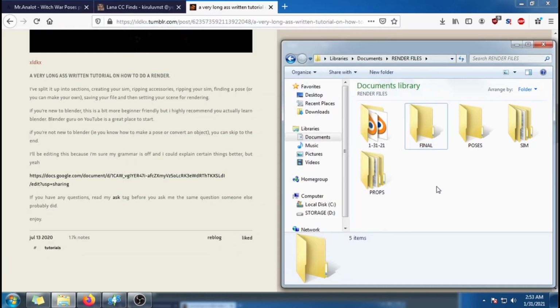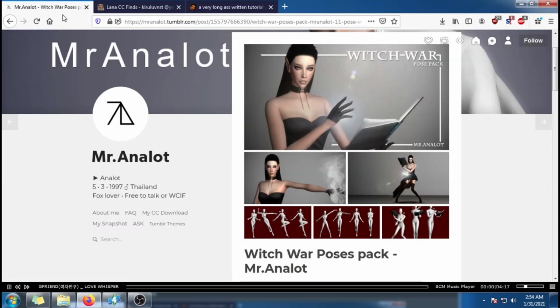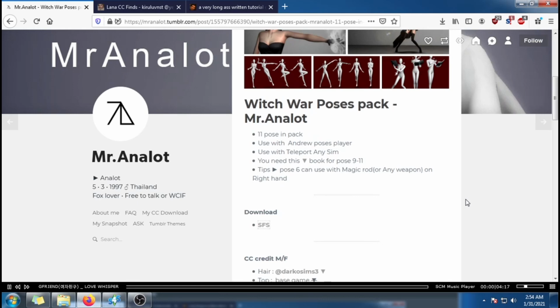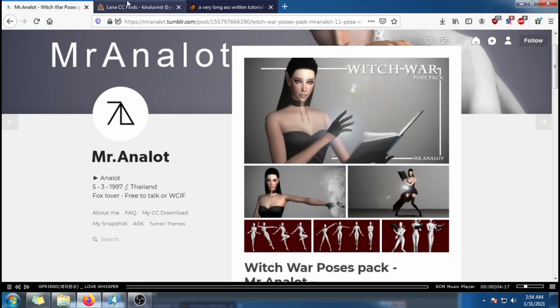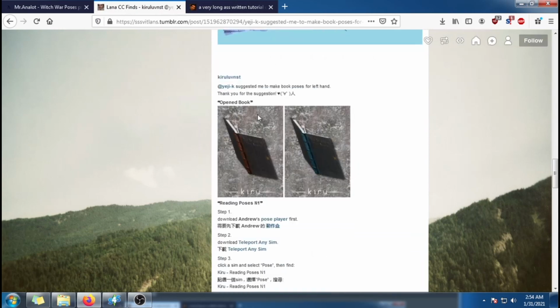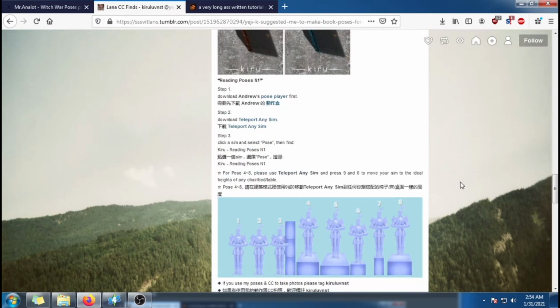Next is getting our poses and props. Make sure to download your poses and props first before we go to Sims 4 Studio. So this is the pose that I'll be using. Credits to Mr. Analot. And yep, I already downloaded this one. And then this open book, made by Kiru.